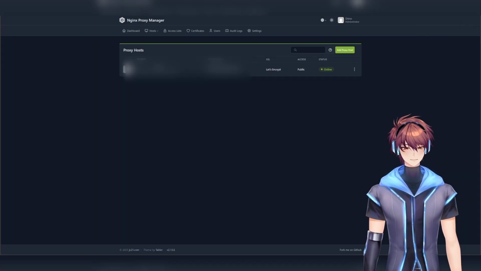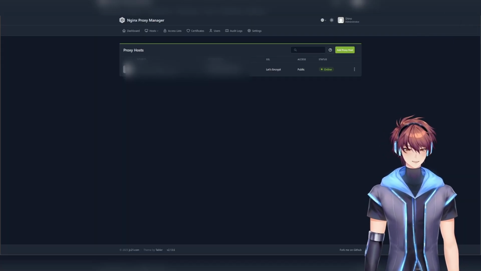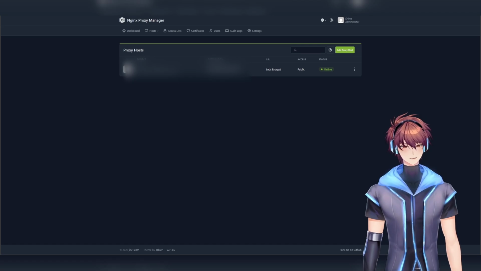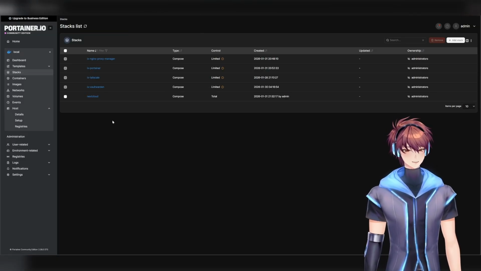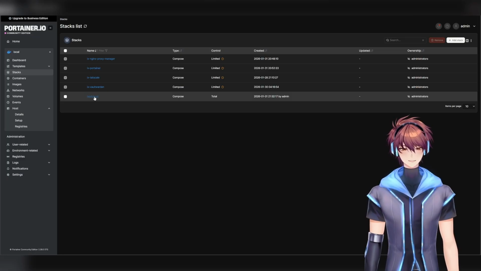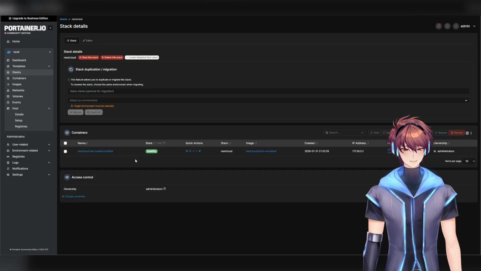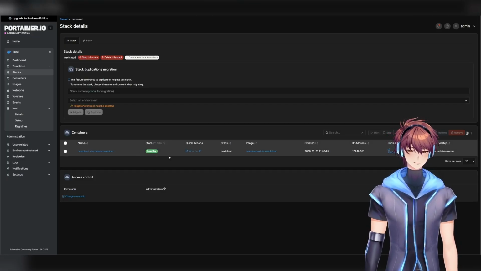Now, in theory, everything should be working just fine. So let's hop back over to Portainer. Clicking on our Nextcloud stack, we can see that the master container is healthy.